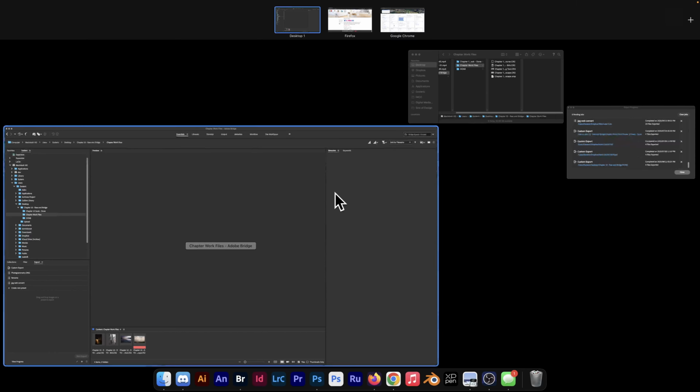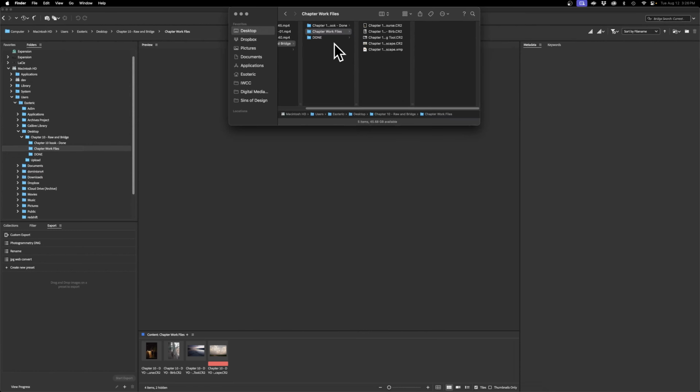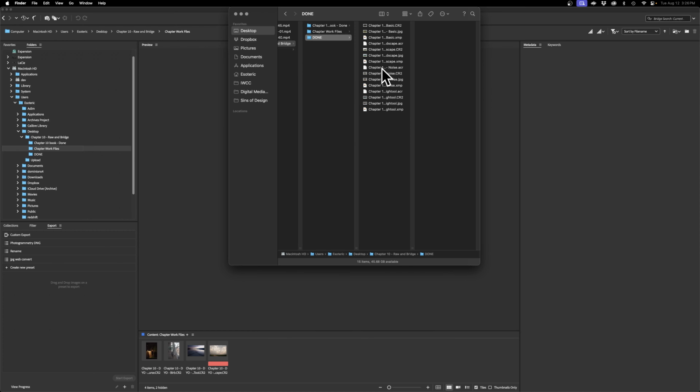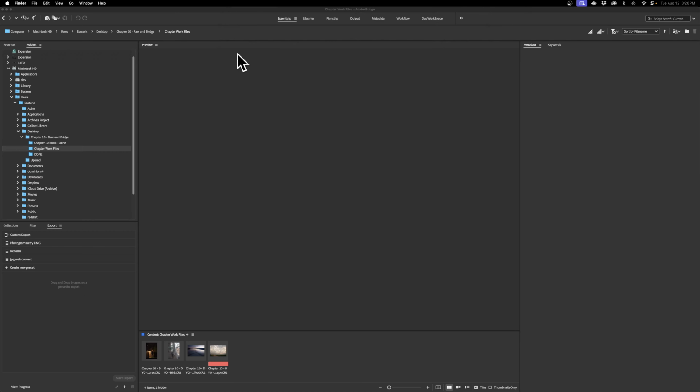And by dragging this way, again, this is the important thing. I'm not doing it in File Explorer or Finder. By doing it in Bridge, it moved all of those additional files for me. I can't stress the importance of this enough.